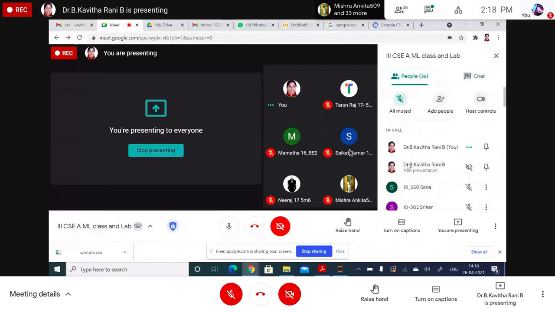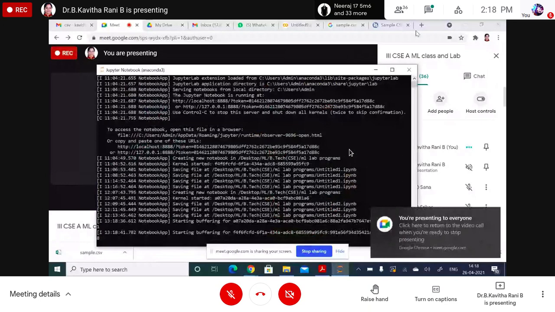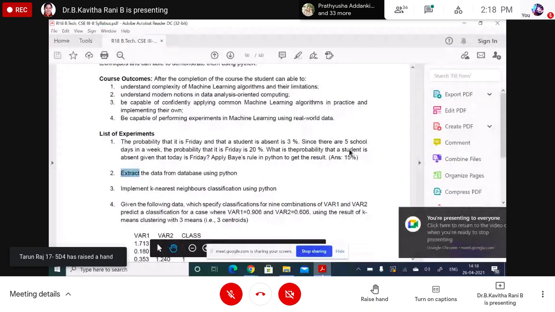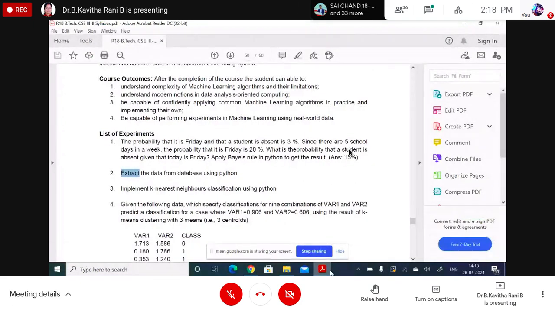So what is the experiment? The second experiment is to extract the data from a database using Python. Now you will have a lot of data, and there are many data sets available. If you want to execute any particular system, you want some data. Whatever data you want, you can extract it and implement it in your system with some algorithm. Now I'll tell you how to extract the data.